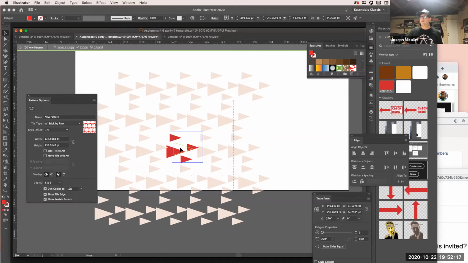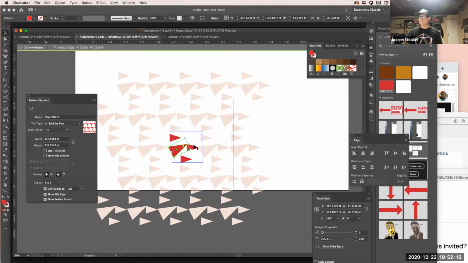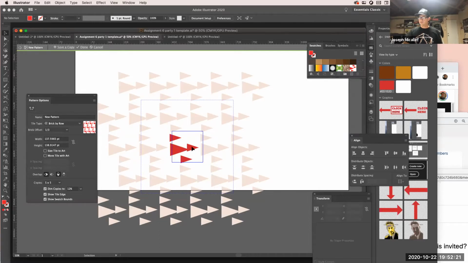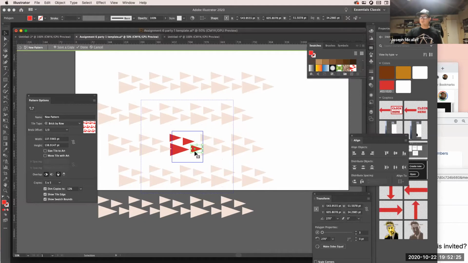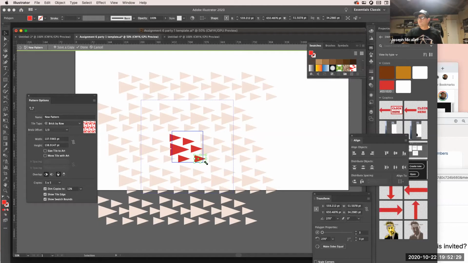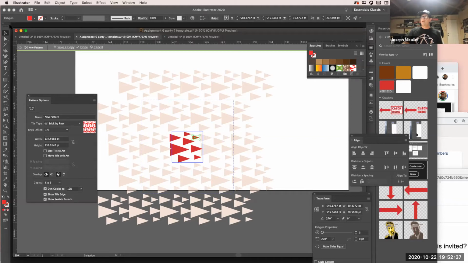So what I want you to do for pattern is I want you to create a pattern of some sort. If you option drag something, you can make some duplicates. You can play with scale until you get something you like. And then once you're happy with it, you can give it a name.